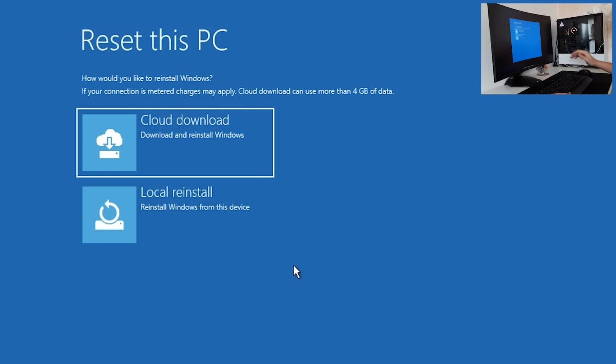In this second window, you again have two options. Cloud download will download a fresh ISO from the Microsoft website. It says here cloud download can use more than 4 GB of data, so be sure that you have at least 10 GB free space on your hard drive or SSD. And you have local reinstall. In here we can go to local reinstall.